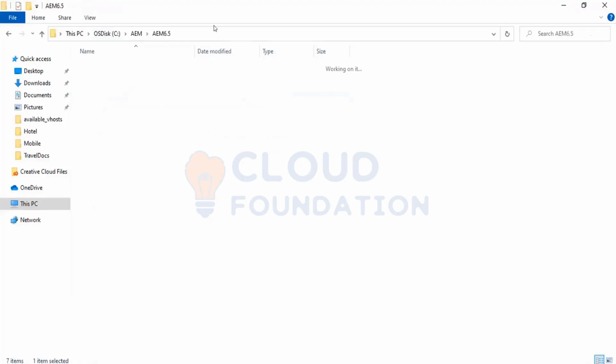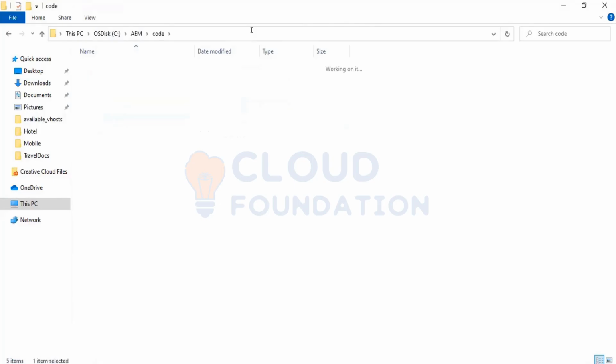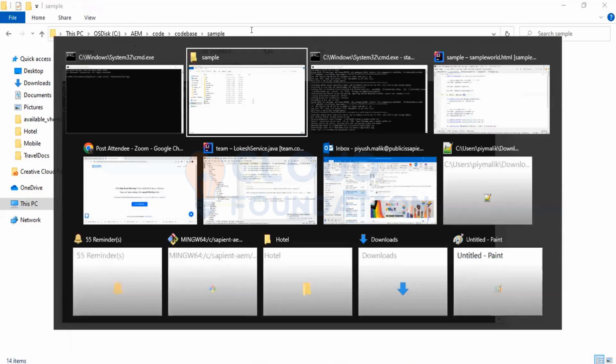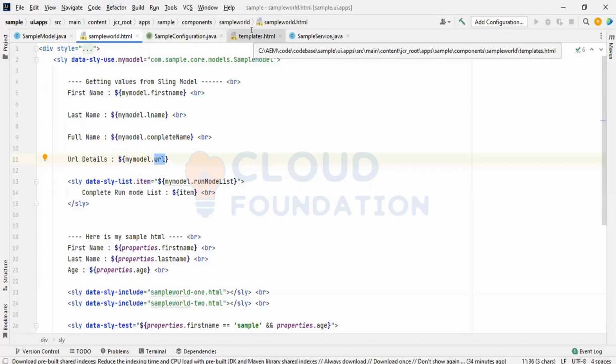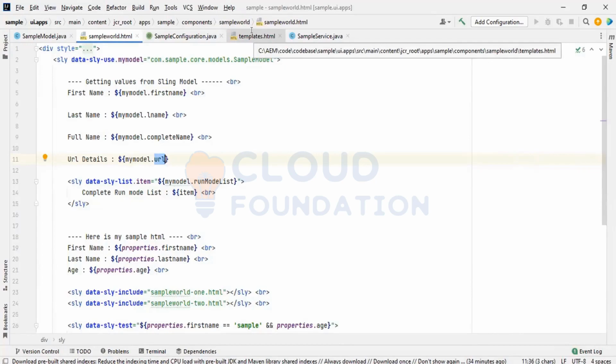In the HTML file, we are referring to the model path. Every time the HTML is loading, one object is created for the Sling model. The object for the Sling model will be created each time, but for the service only a single object will be created.